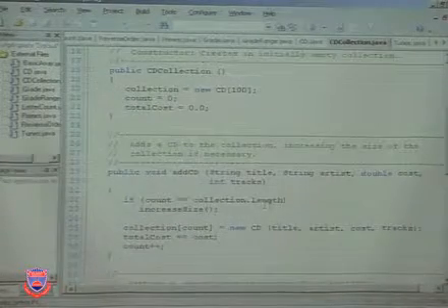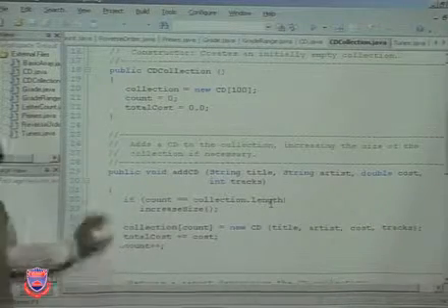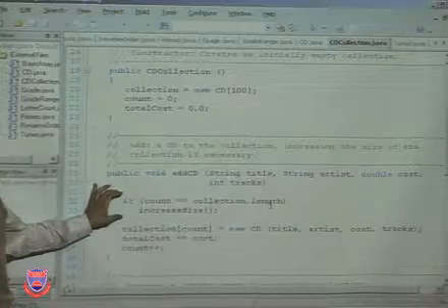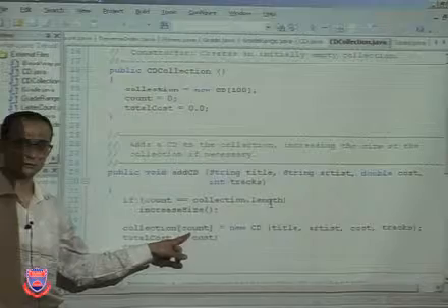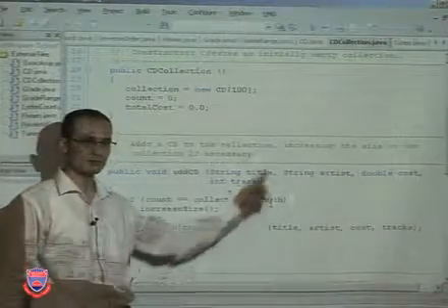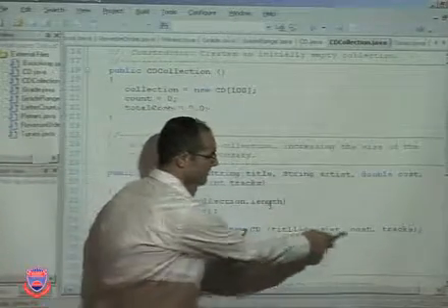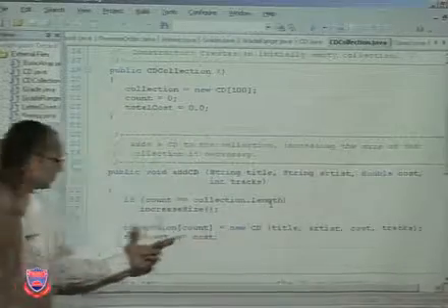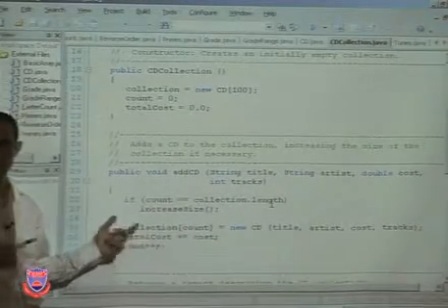And when you add a CD, so you can add CDs onto your collection, what does it do? This part I'm just going to skip for now. What does it do? It assigns the next position of the collection to the new CD that you just want to add. So it will create the new CD with title, artist, cost, and tracks, and assign it to the array element that is the next one that's empty.